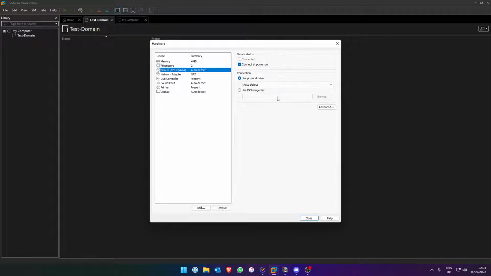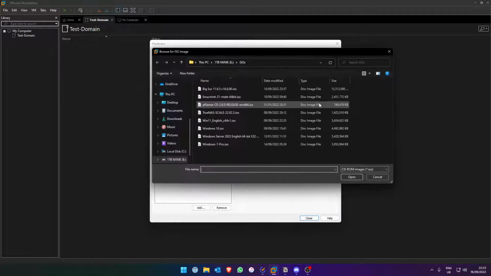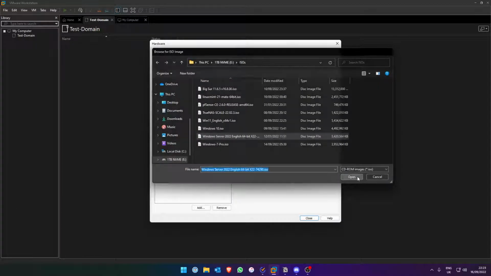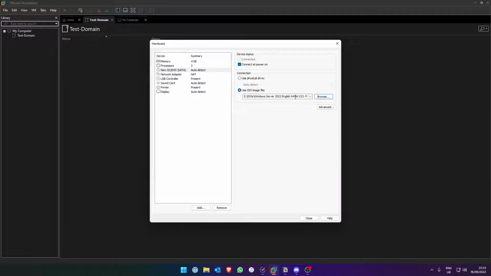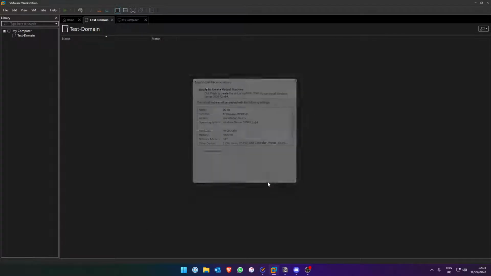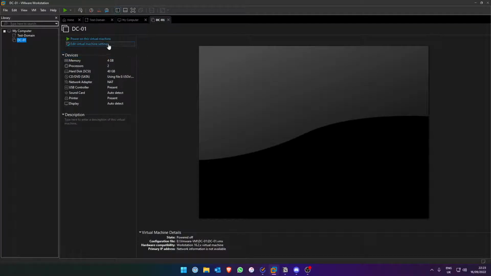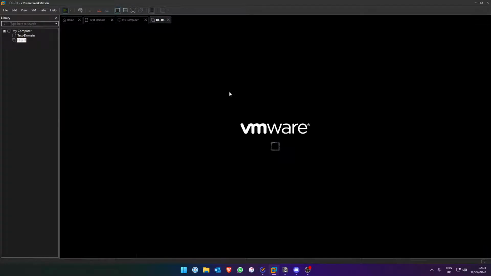Now, CD, you want to do an ISO. This is where you want to boot from your ISO. So then click and put your Windows Server in there. That's fine. Okay. Then you want to click Close and Finish. Simple as that. Power on the virtual machine.